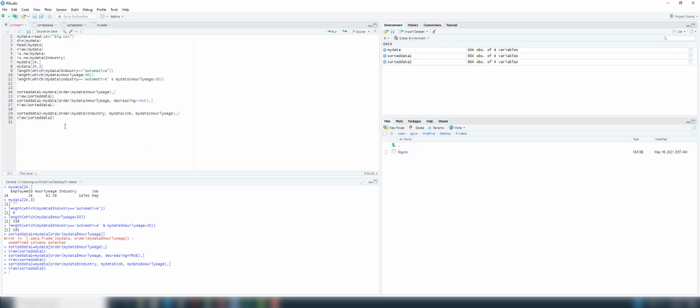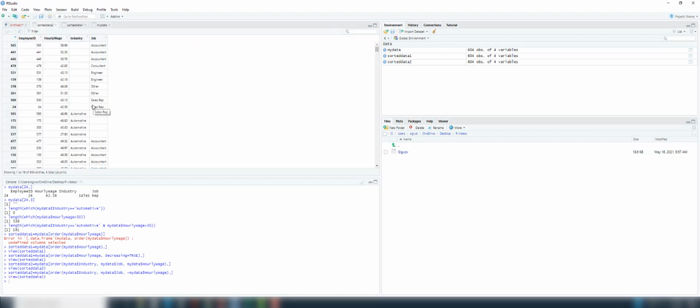To sort the data by industry and job classification in ascending order, and then by hourly wage in descending order, we insert a minus sign in front of the hourly wage. So we are going to copy paste this data, and the only thing we are going to do is put a negative sign in front of hourly wage, because we want hourly wage to be in descending order. Run this code again, and then again we can choose view sorted data 2, and then Control Enter. And now you will see here that the highest paid accountant in the automotive industry is $49.32, as you see on the screen.